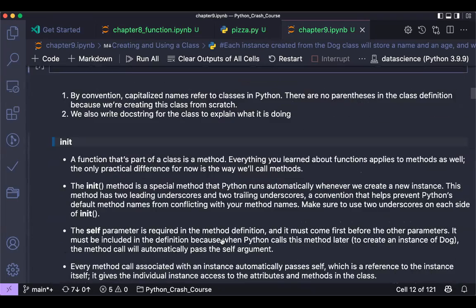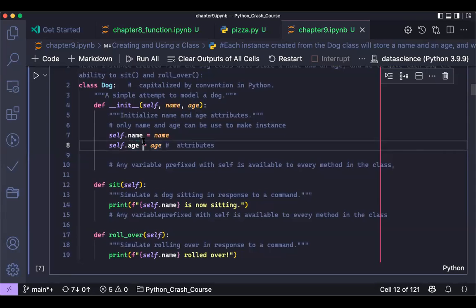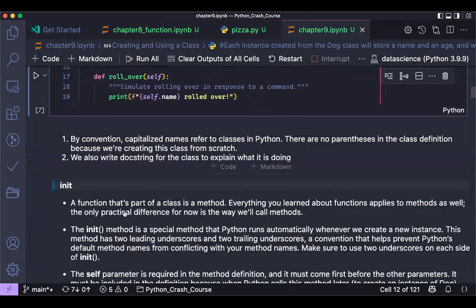Now, to recap, we create a class called Dog, and what the class does is attempt to model the object called dog. The first thing here is we create an init method, and the init method must have self, and then the name and age. Those attributes must come after the self. When I have the name, I assign it to name, and when I have the age, I assign it to age. You can call these variables whatsoever you like. These are called attributes, and these are methods.